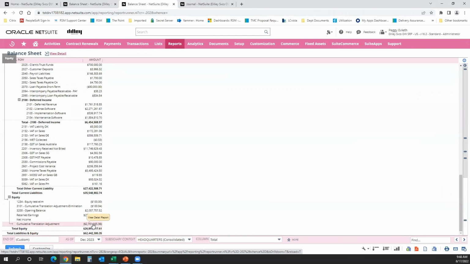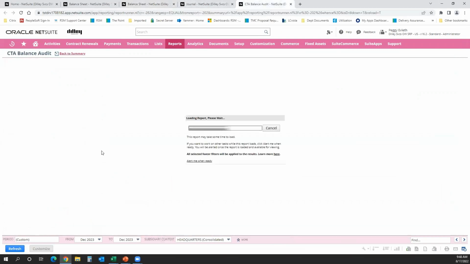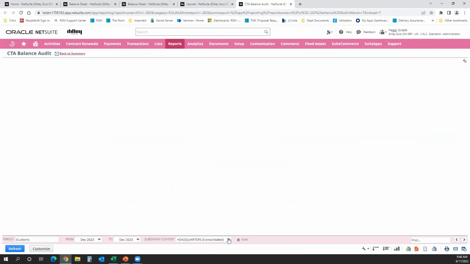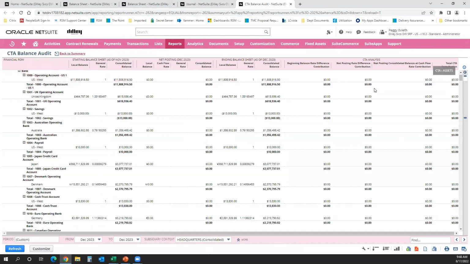Remember how I said that this is not an actual journal posting that posts to a company? Here's that lovely CTA balance audit report. Now, if you want to see it by subsidiary, you do have the subsidiary drop down here. It's going to take a minute to load, and it's really hard to read.